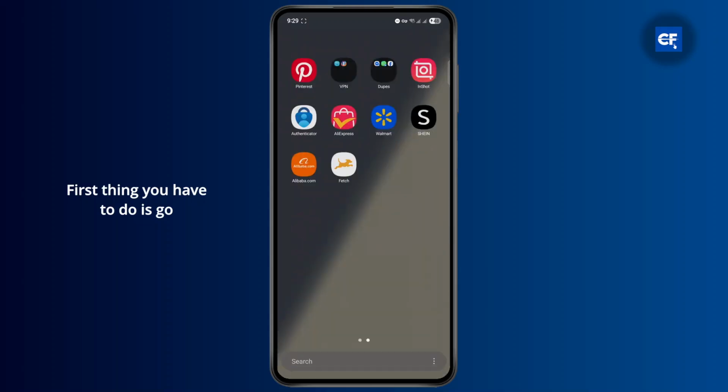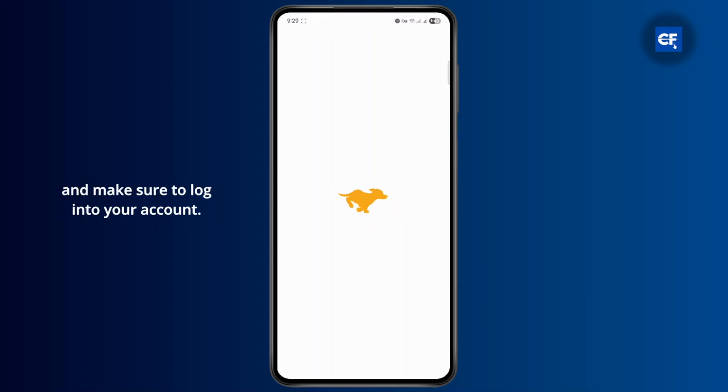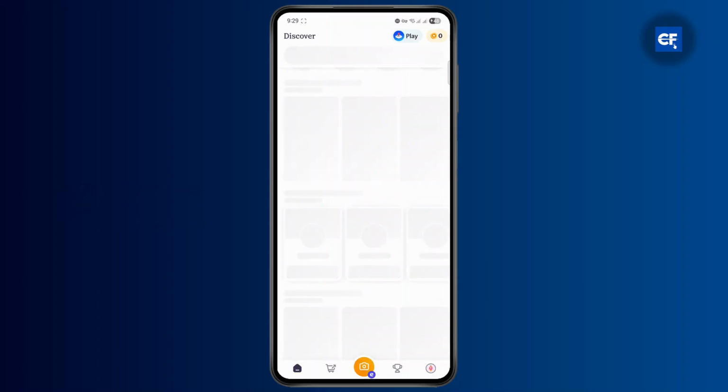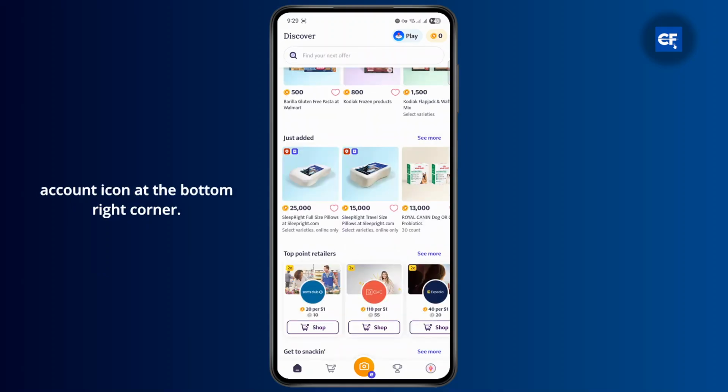First thing you have to do is go ahead and open up the Fetch app and make sure to log into your account. But once you are logged in, you have to make sure you do this before you scan your first receipt. So go ahead and tap on the account icon at the bottom right corner.